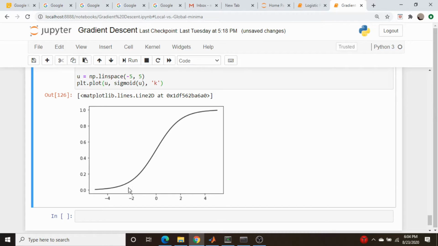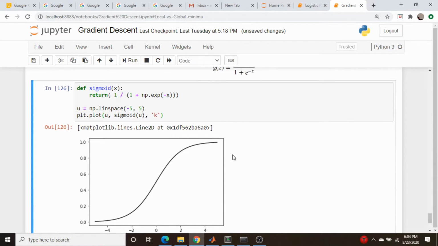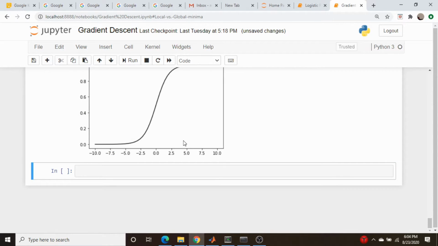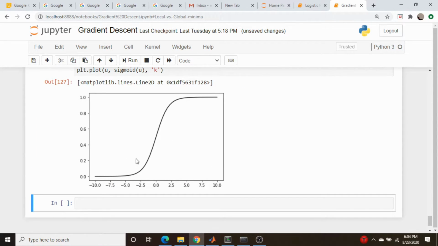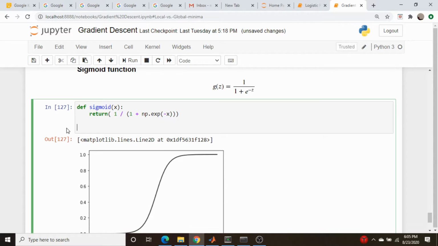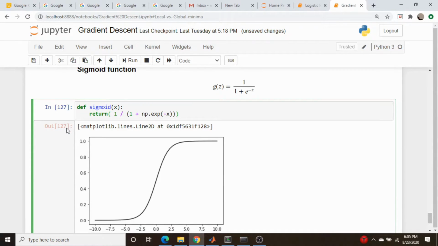So this is what it looks like. The farther to the negative you go, the closer and closer to 0 you get. And likewise, the farther to the right you go, the more in the positive x direction, you get closer and closer to 1. Let's just do this. Let's go 10, 10. So that's what it is. Okay, let's move on now. So let me in fact just delete this so it's not cluttering things up a bit.